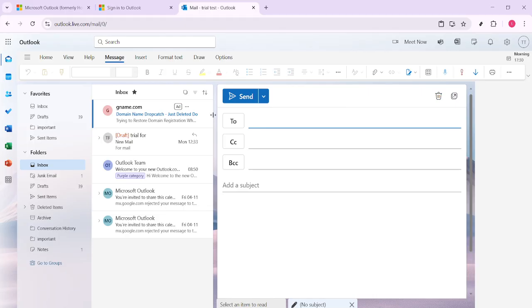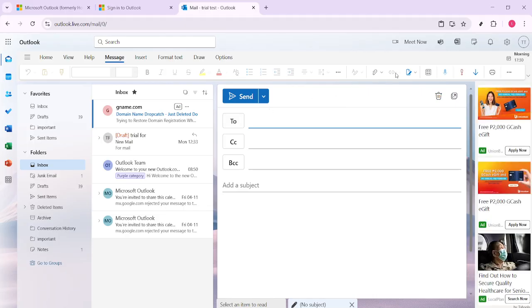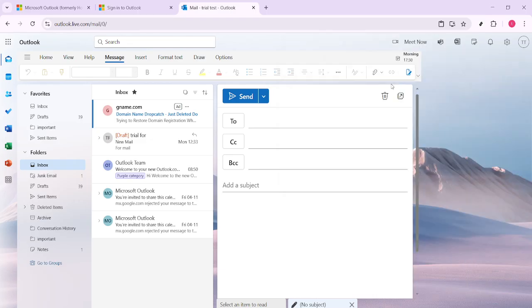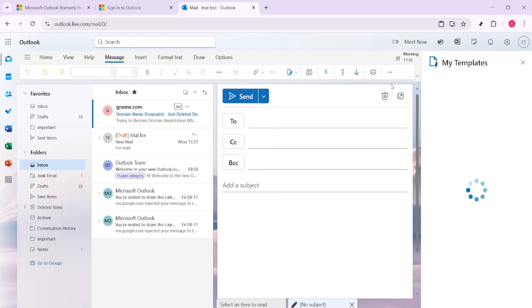Instead, direct your attention to the right side of your screen where you'll see the app's icon, resembling a small grid or set of squares. Click this icon to access the suite of tools available within Outlook. In the menu that appears, you should find an option labeled My Templates. It might be tempting to explore other features, but for our purpose, stick to Templates.